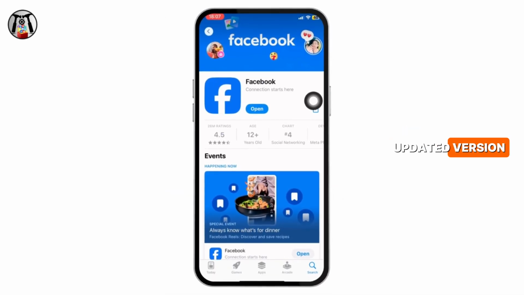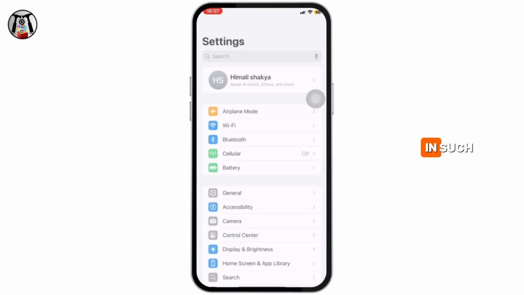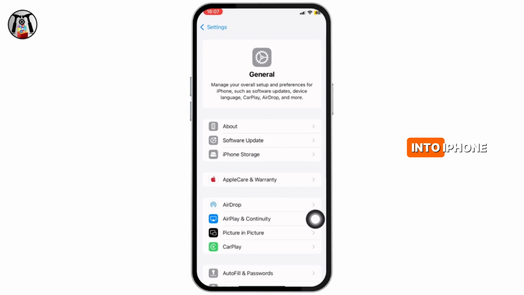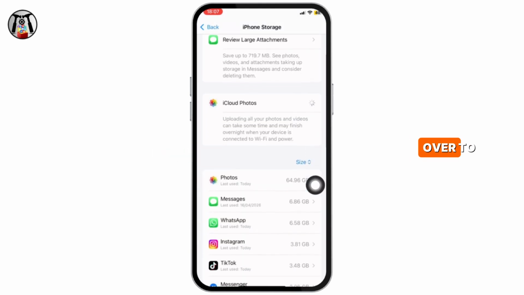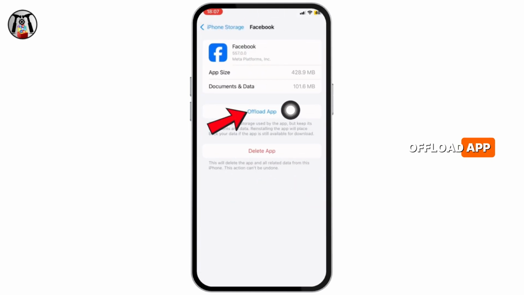Once you've got the updated version of the app, now move into the settings of your device. Inside settings, you need to head over to General and then move into iPhone storage. In this page, head over to Facebook and then click on Offload app.